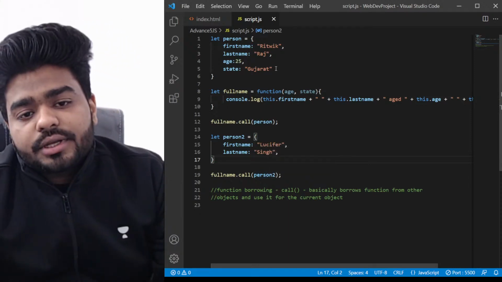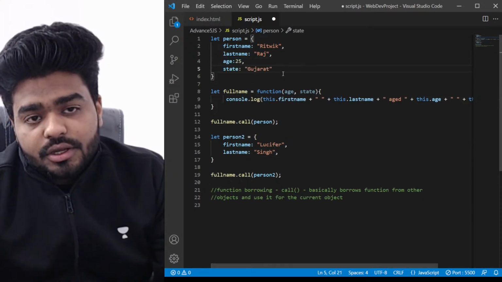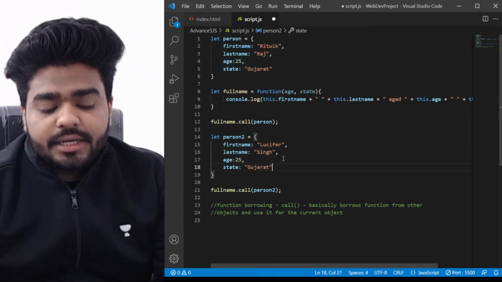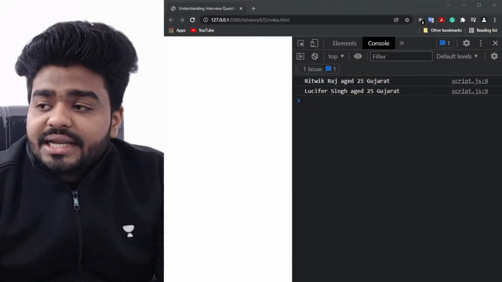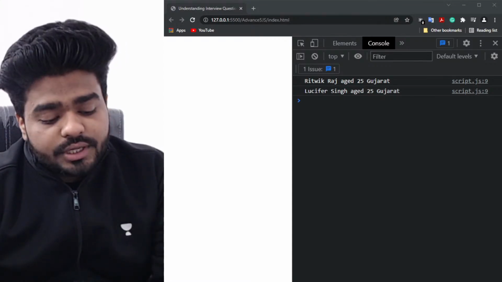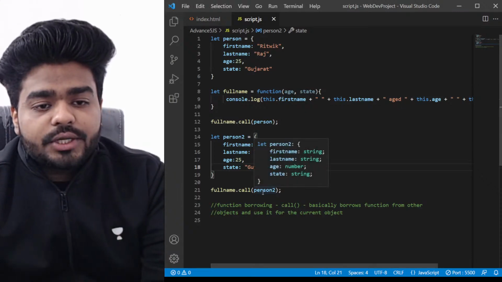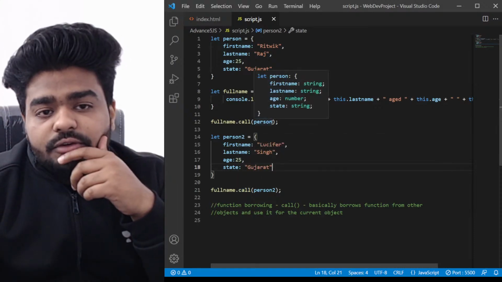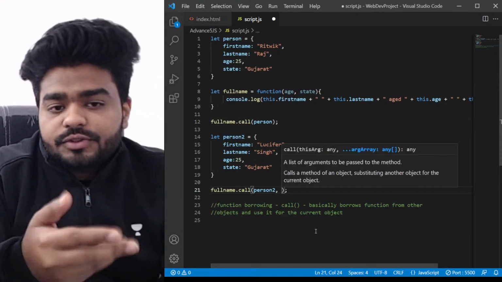Now what else you can do is, whatever you're writing here, you can copy this and paste it again here. This is one thing you can do, right? So if I save this now, you can see you have 25 Gujarat here itself. But let's say Lucifer Singh is not age 25 and is not from Gujarat. Then you have to change the values here itself. So you can pass different values in your calling function. Let's say if I'm writing person2 here, I can directly give the values here itself.